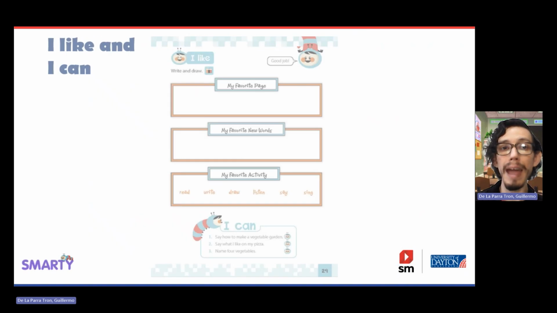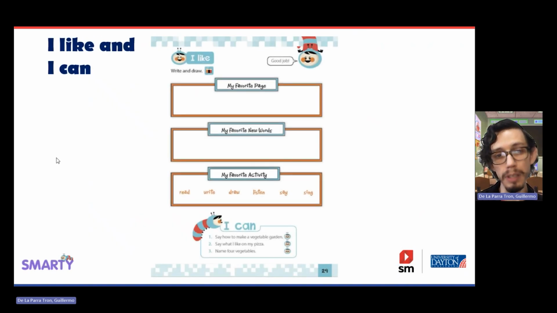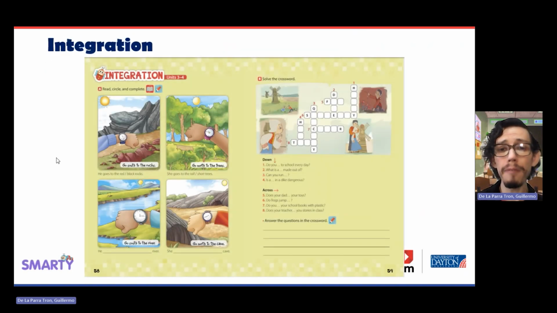Finally, we will find the I like and I can section. This is where our students reflect on their learning of the unit, and they become aware of their process of metacognition. They are able to pinpoint what they like, what they didn't like, what they accomplished, what they need to work on, etc. And finally, every 2 units, you will find the games and integration section.